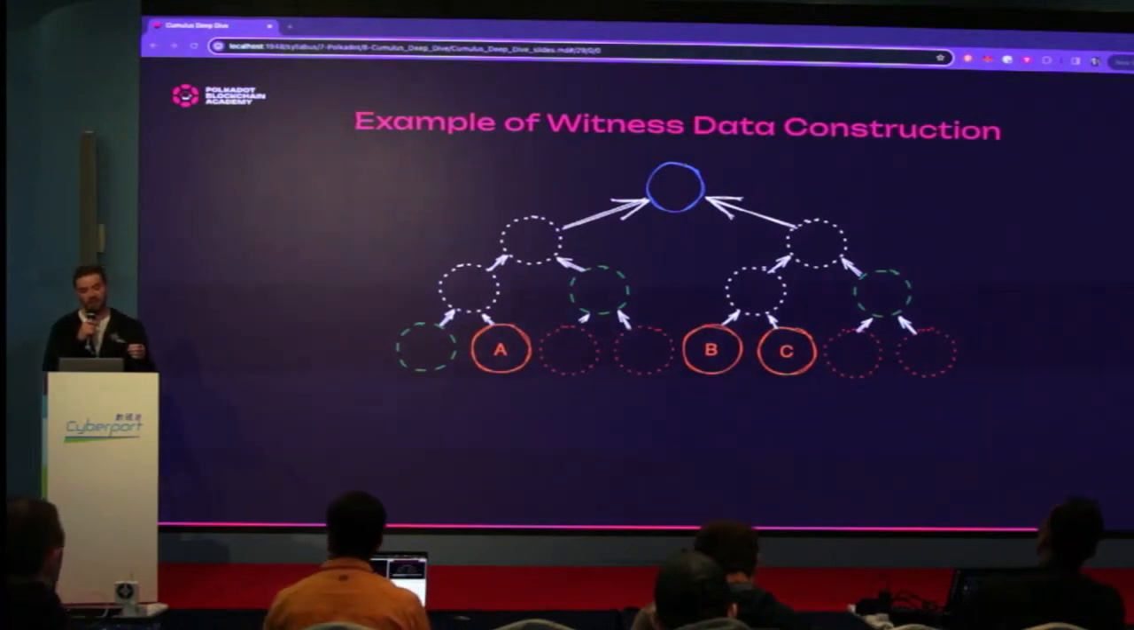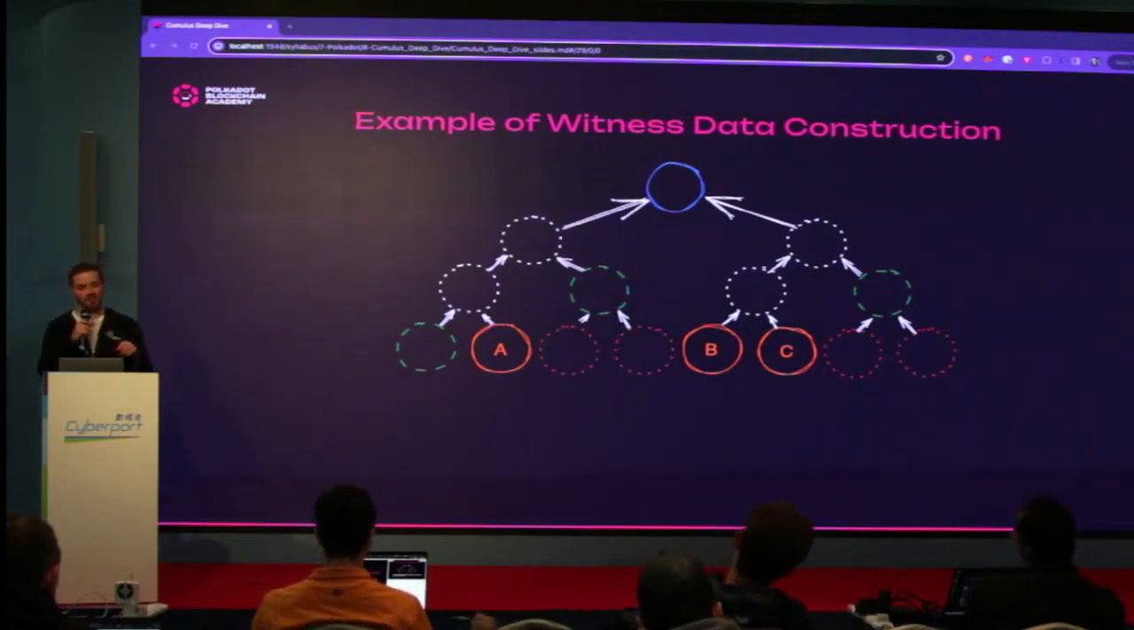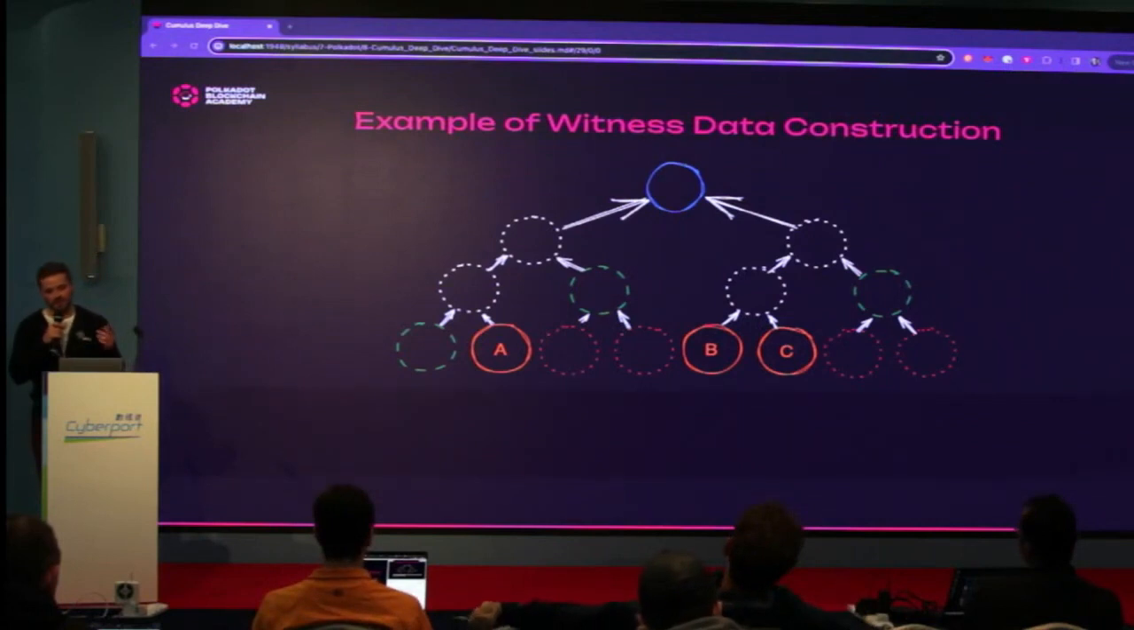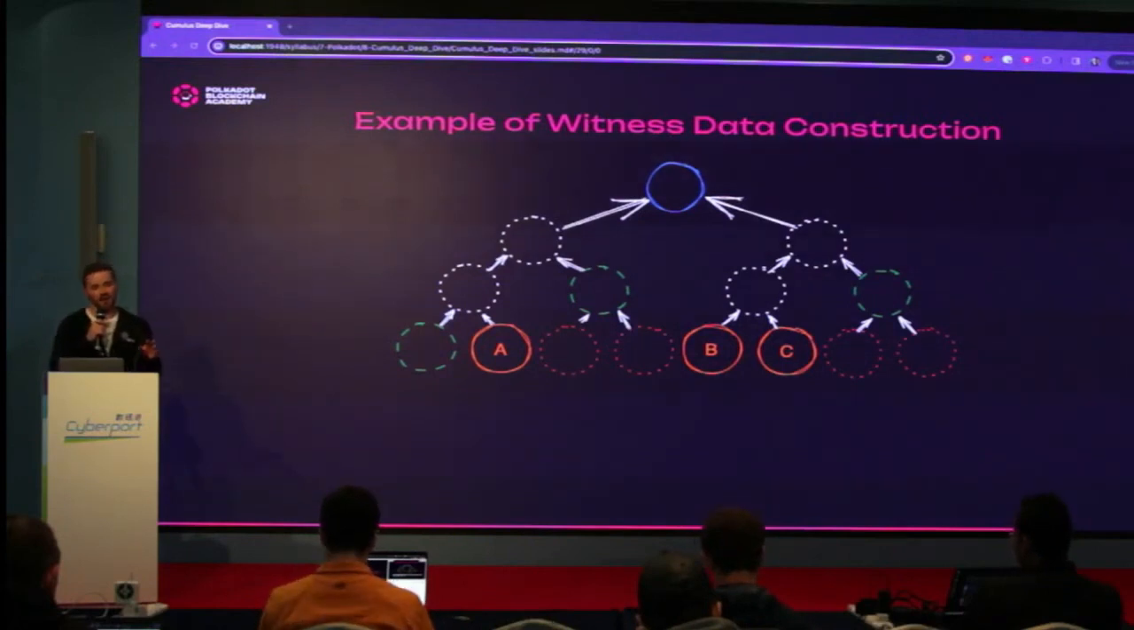And finally, we can get our blue circle, which is the head of our trie, and it's the hash present in the previous block's header. And so if that blue hash matches the state root in the previous block's header, then we know that our POV is at least valid on that basis.